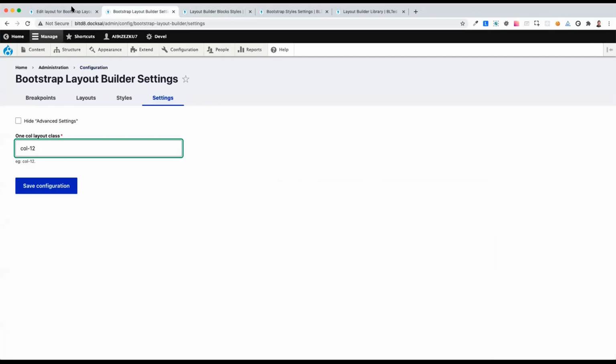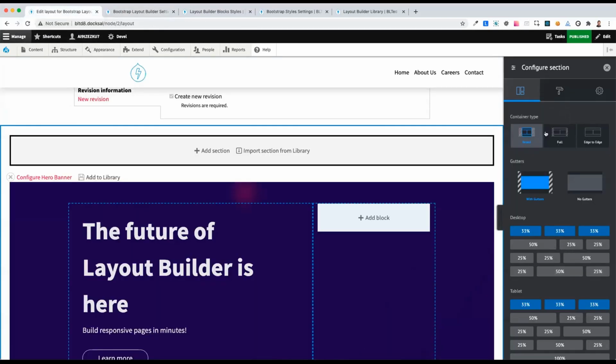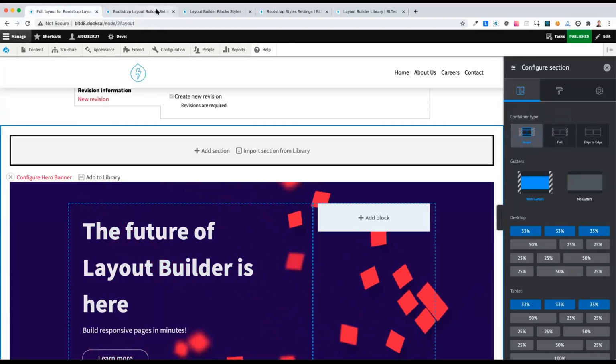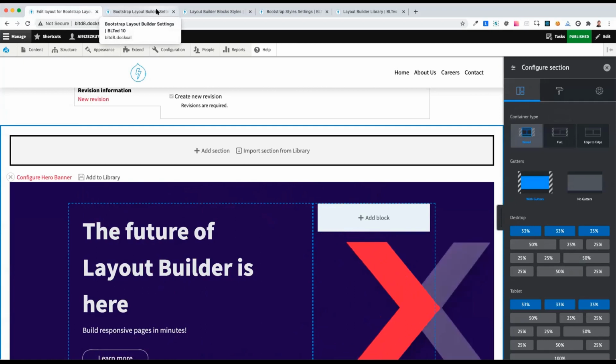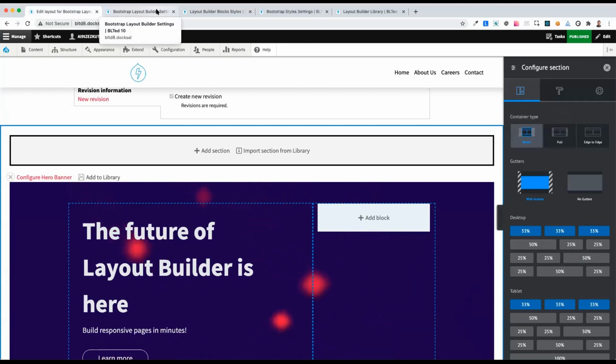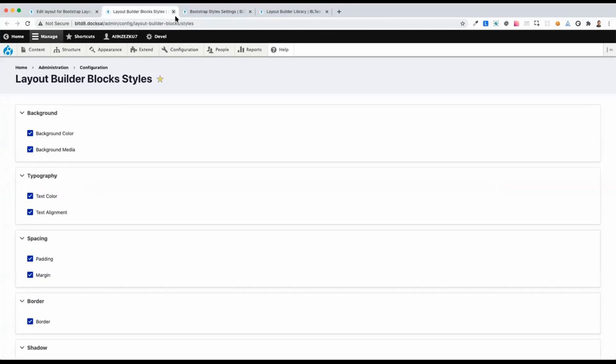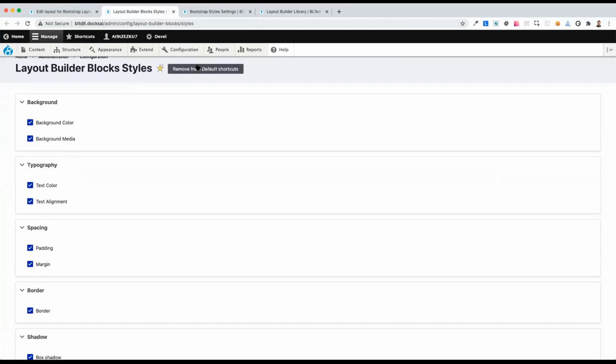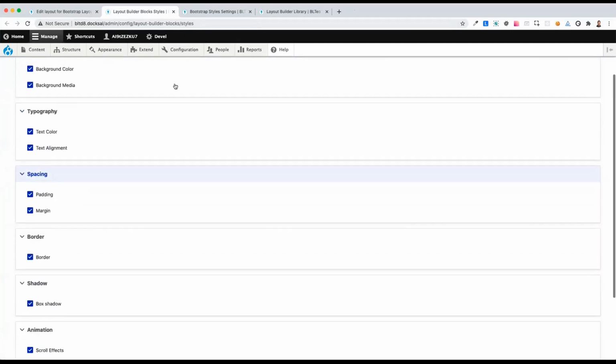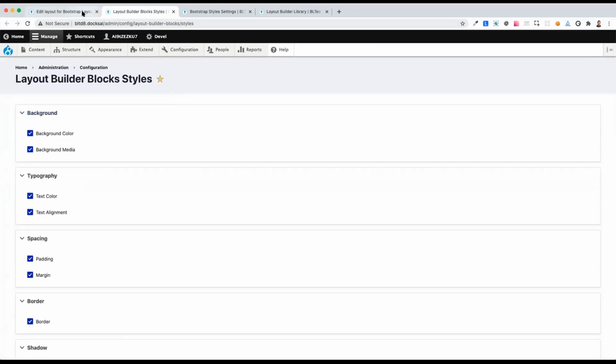And that is pretty much the layout builder, or Bootstrap layout builder. And you can tie that to the off-canvas menu as well, because you're not using columns within blocks. Okay, the next one is Bootstrap styles.